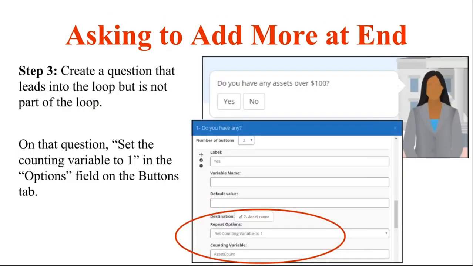On the first question, which is the jumping off point, the do you have any question, you don't want to send somebody through a loop if they don't actually have any assets or any things to tell you about. So the first question has two paths, a yes and a no path. If yes, go into the loop, which we'll talk about here on step three. If no, branch them out of the loop to the next set of questions.